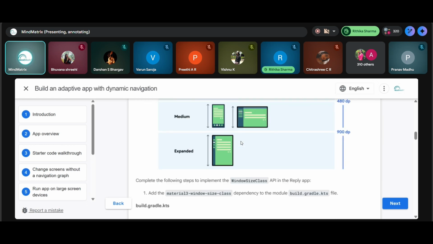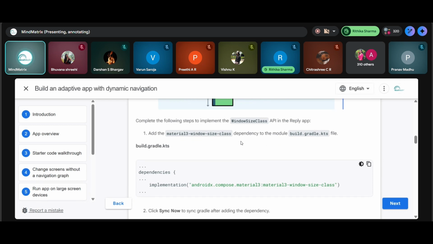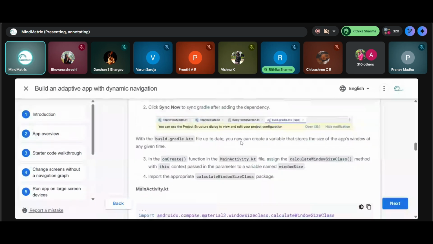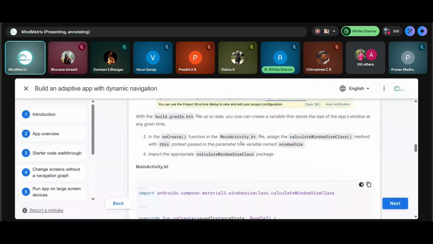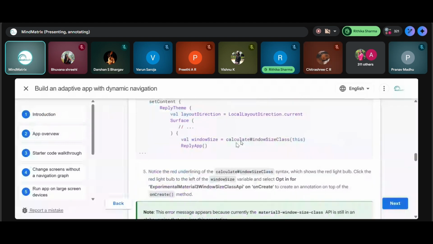So how can you add window size class to your code? First thing, you have to add it in dependencies in your build.gradle.kts. For calling this window size class, you have to add it in dependencies in the build.gradle.kts for the app module only. And after that, you have to mention calculateWindowSizeClass in your setContent. You can see here, they are mentioning this.